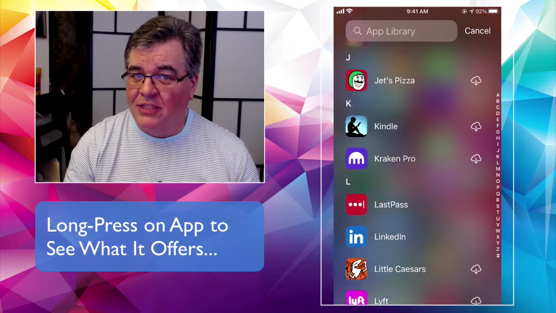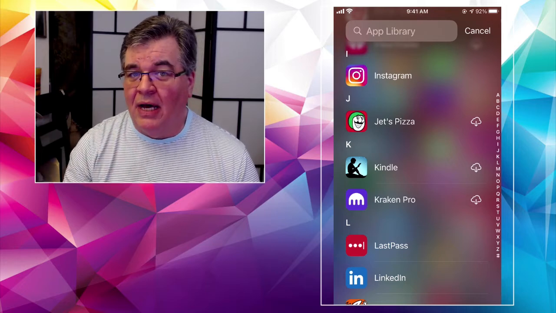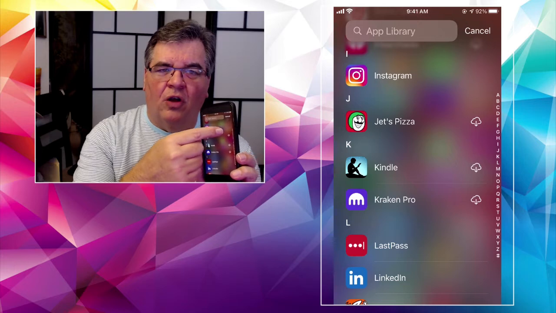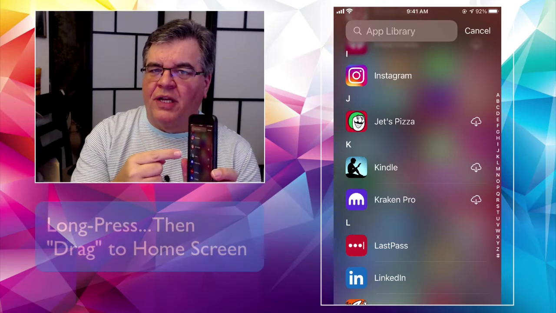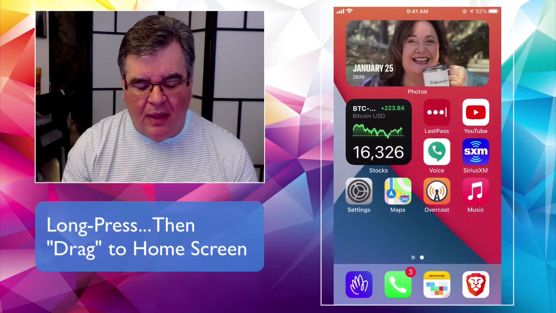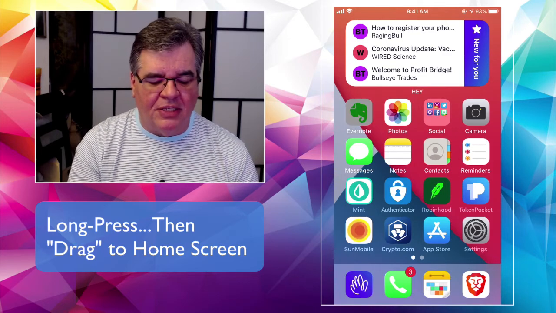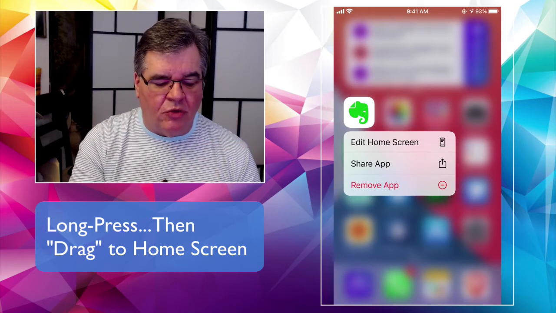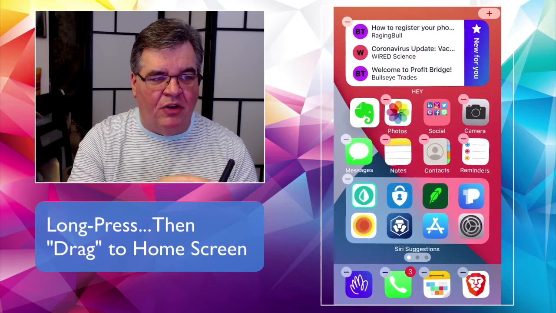All right. Well, the answer is the same thing that we do when we move apps around on home screens, which is to long press and then, with your finger still on it, drag it over to one of the other screens. Now, you'll remember, let's go back to the home screen, that if I wanted to move apps around here, I long press on the app, and then you get that menu that says Edit Home Screen, and I tap and everybody starts to jiggle, and then I can put my finger on it and move it around.